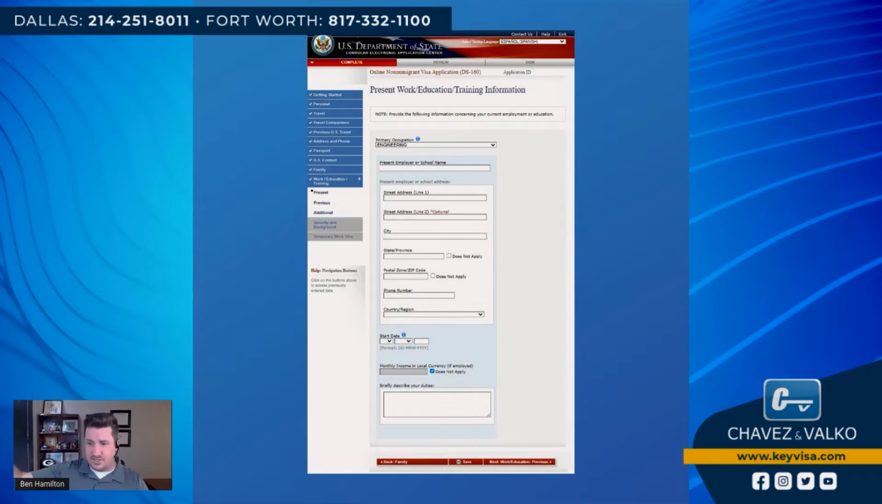But obviously here's where you put in your current employer information. Obviously, if you're renewing a visa, this will probably be a U.S. employer. But if it's the first time, they would expect this to be a foreign employer. And look, if you're not employed, you can just put not employed. But if you are employed, they want your start date, monthly income, and description of your job.